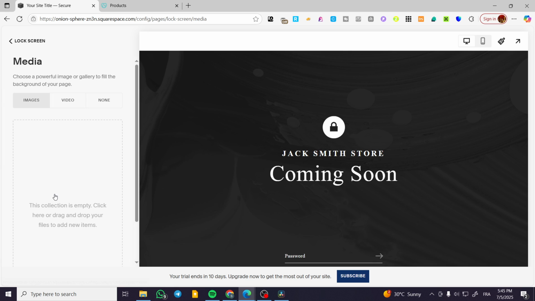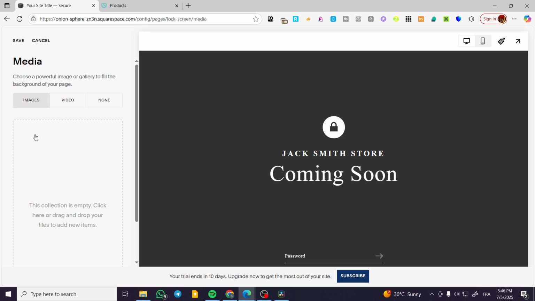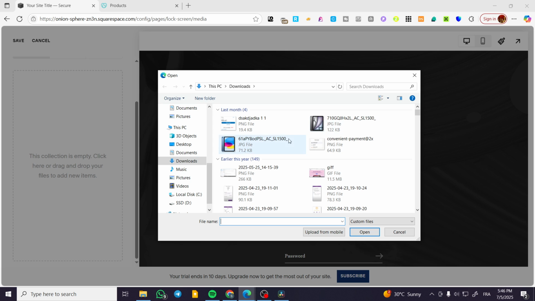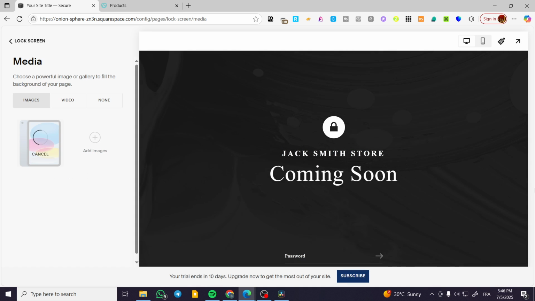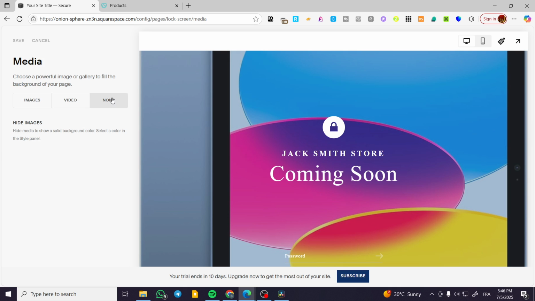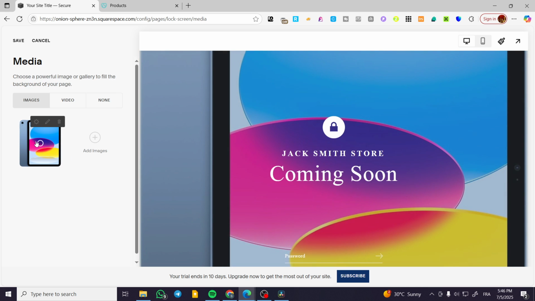Now for the media, it is going to be about the image, the video, or nothing that you're going to have here. If you're going to have an image, you can go ahead and upload an image. For example, I'm going to have this iPad image. Let's see if it is going to fit. If not, you can take the measurement of the screen, and you're going to put it just like that. So this is going to be the image.